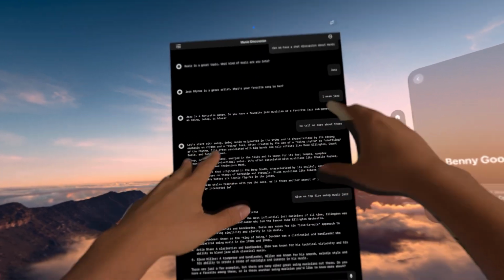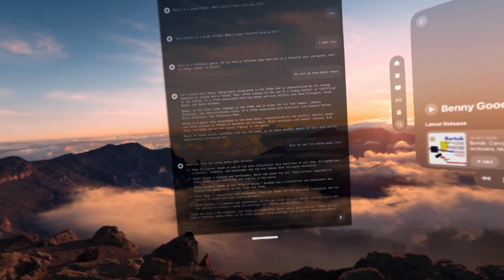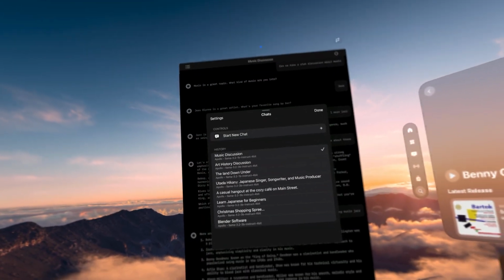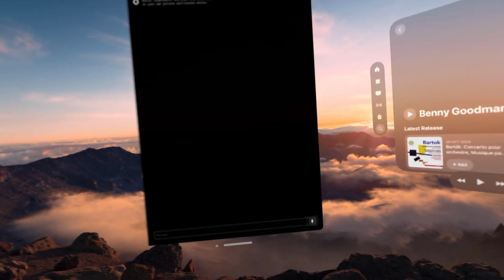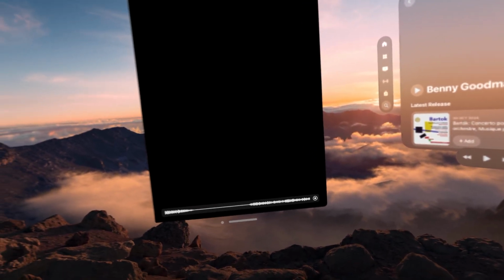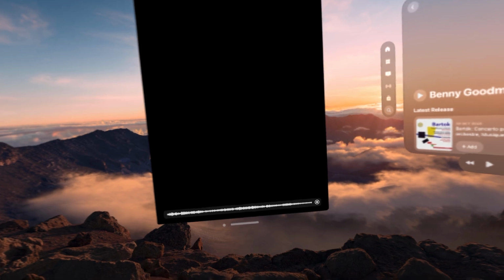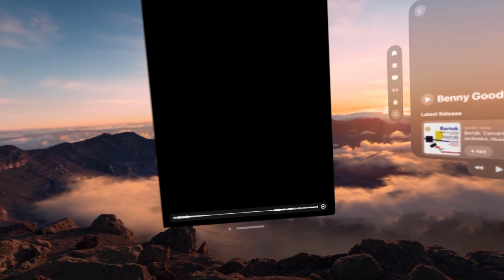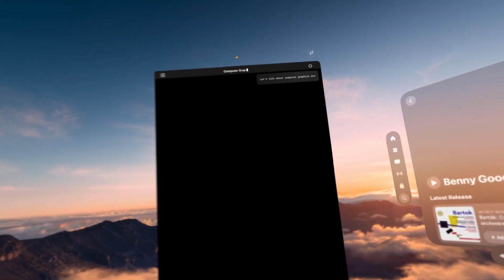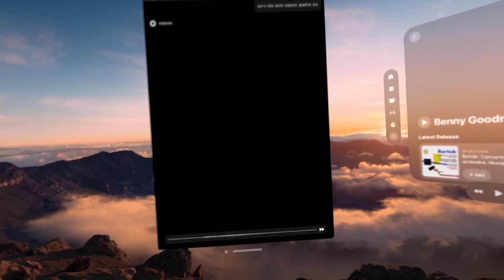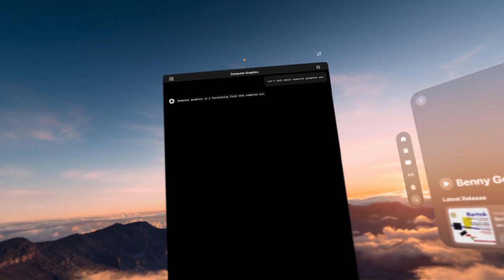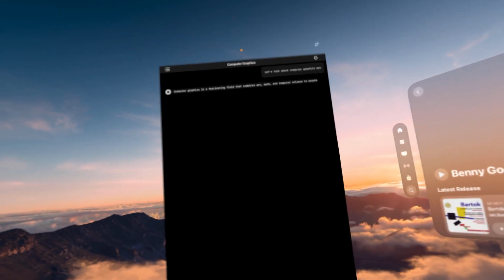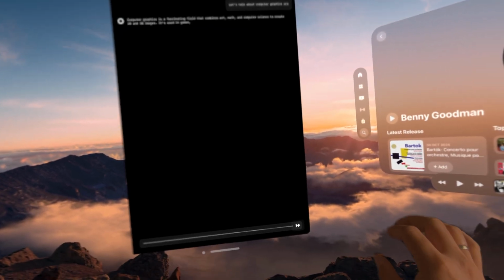But anyhow, I could be totally offline, and I can discuss any topic, right? Let's talk about computer graphics art. Computer graphics is a fascinating field that combines art, math, and computer science to create 2D and 3D images. It's used in games, movies.